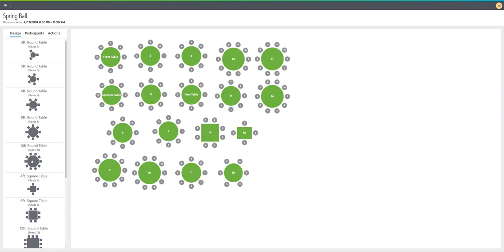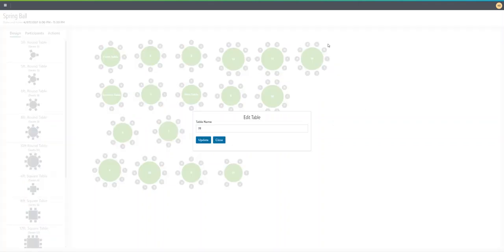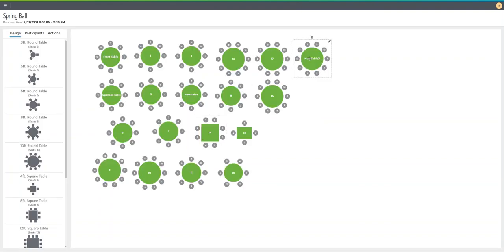Again, if I wanted to add a new 10 top table, I can simply drag over and place it however I would like. You see here some have different names, different numbers. You can edit the names as necessary. So if I wanted to change the name of table 19, I simply hit the icon and I can say this is the new table, and by hitting update it will change the name on that table. I already have one like that, so we'll say new table 2.